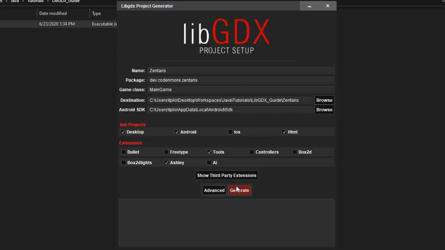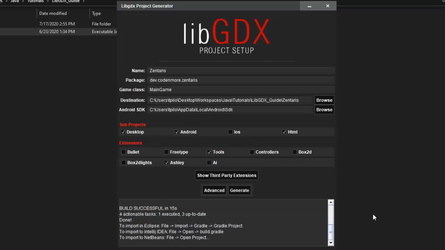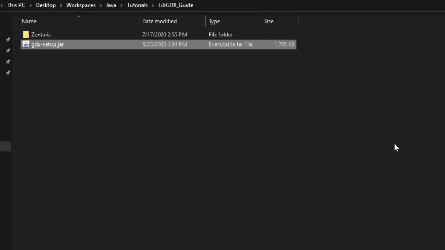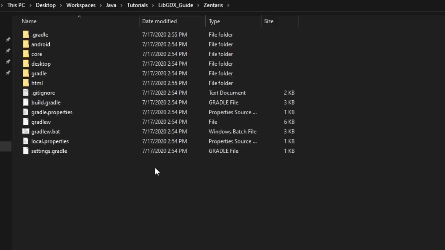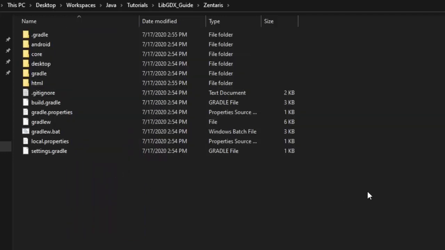And with that, we can simply go ahead and generate our project. Eventually this log down here will let you know that the project creation is complete. There we go. It says build successful. And we can close the project setup guide. You'll notice in whatever empty folder you decided to create your game in, in my case Zentaris, we're going to have a bunch of different files and folders here, and this is our LibGDX project.